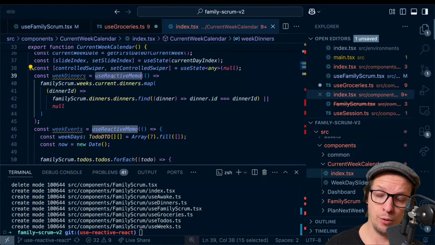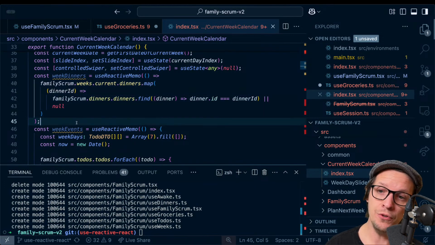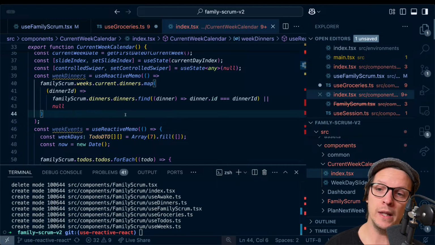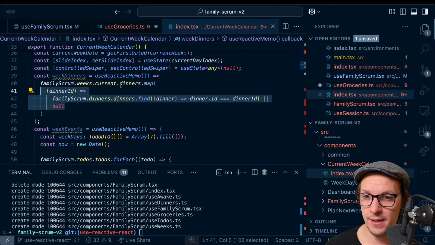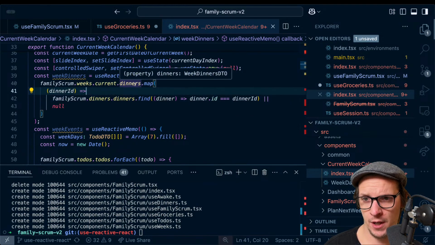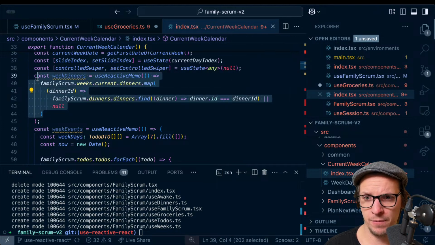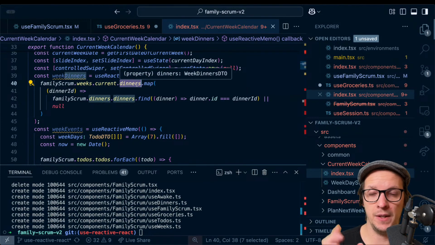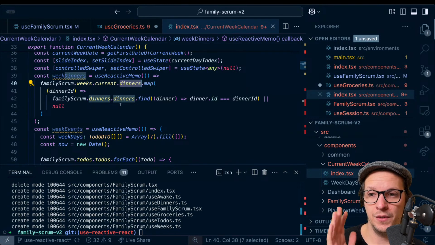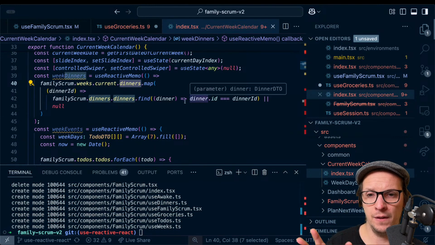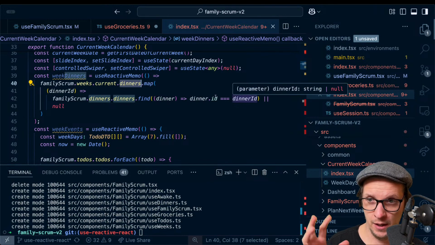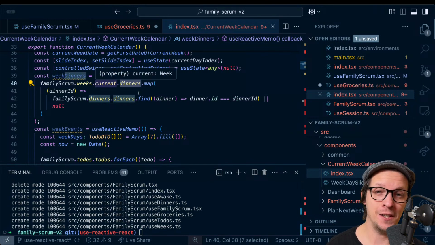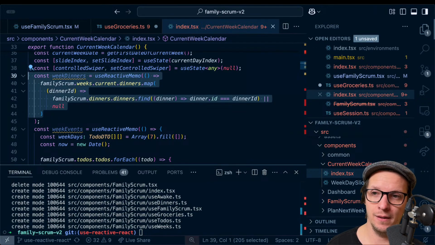But here we can see the problem. So use reactive memo will in and of itself keep itself up to date based on whatever it accesses. In this case, we are mapping over the current week dinners, and the dinners array here is just 7 items in an array. It's either null or a dinner ID. So if we can find a dinner that matches, basically if there's an ID there, we map to the actual dinner. That's the whole thing.